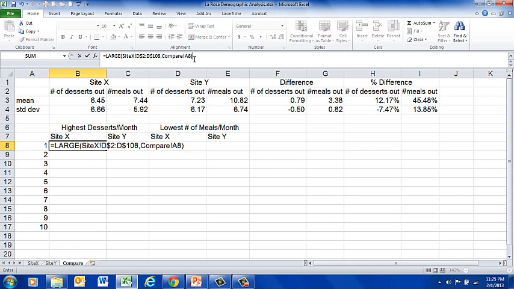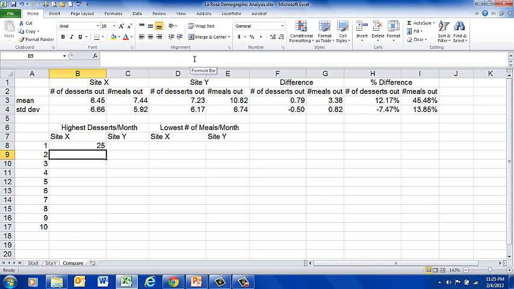So what that did is it returned a value of 25. And so in that whole set of data from over 100 lines of data, we can see that the number 25 occurred the most often. So the highest desserts per month was 25.